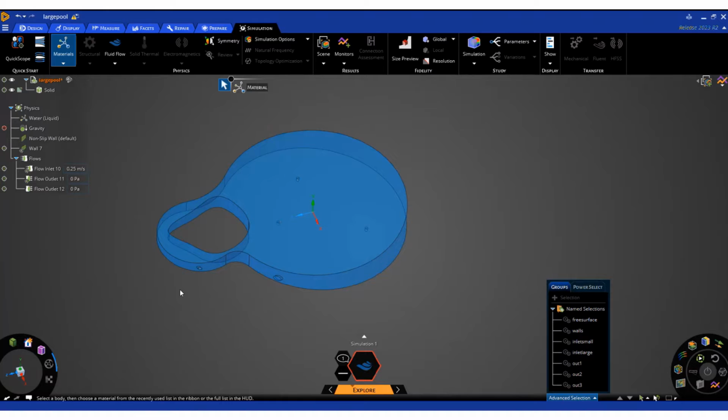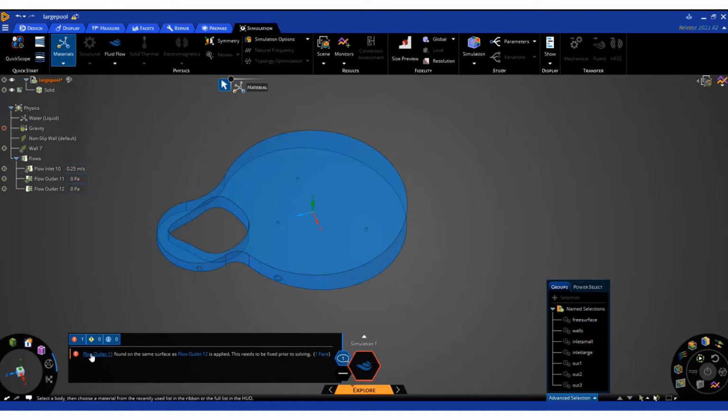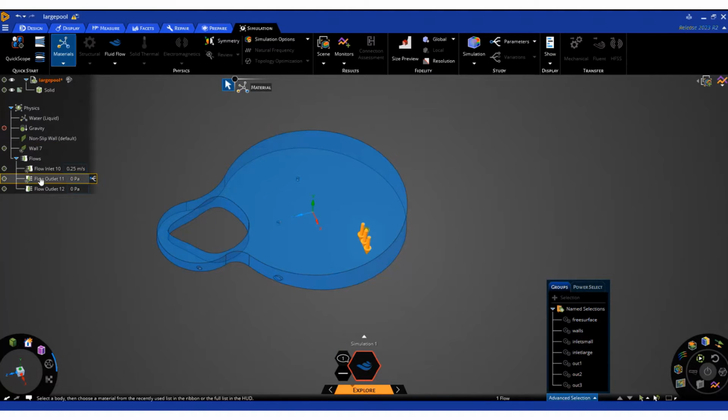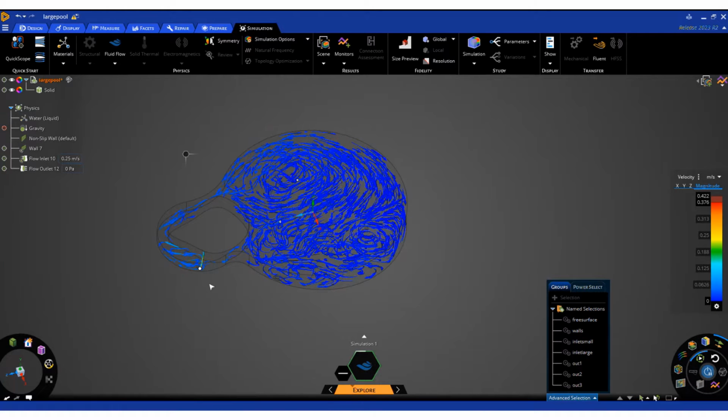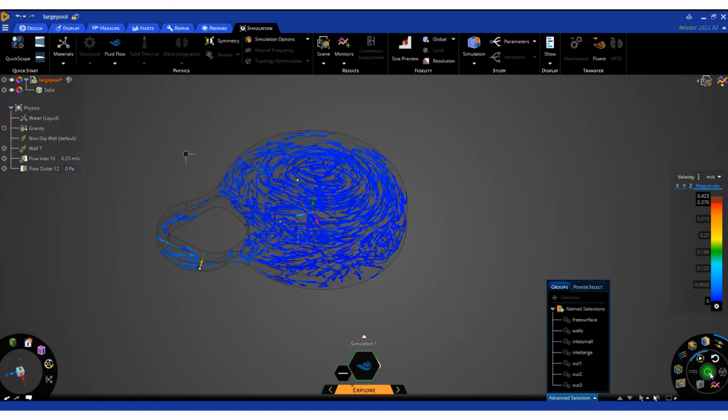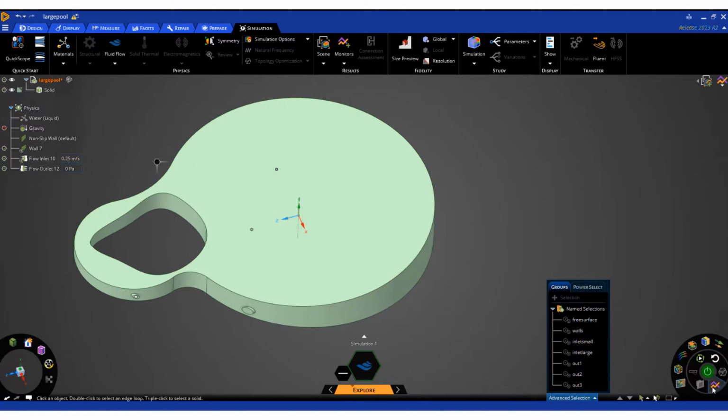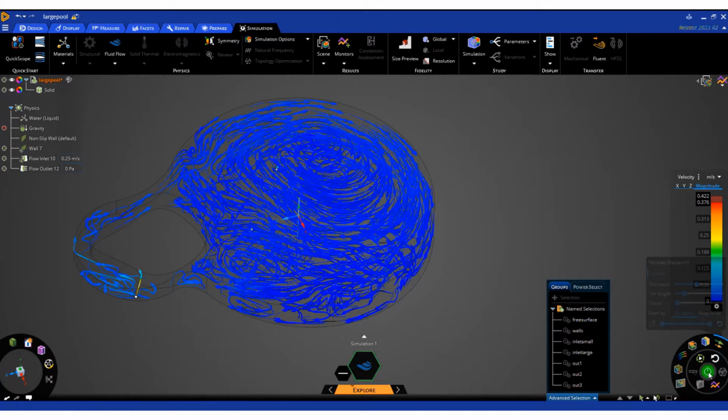If the setup is not 100% complete, the system will tell you with a notification. In my case, it is flow outlet 11 found in the same surface as flow outlet 12 is applied. So let's delete this. Now we can run the simulation. As soon as I hit this calculate button, we will be able to see how the vectors look. Let's try that once more. As soon as I hit the calculate button, we should be able to see how the calculation looks.